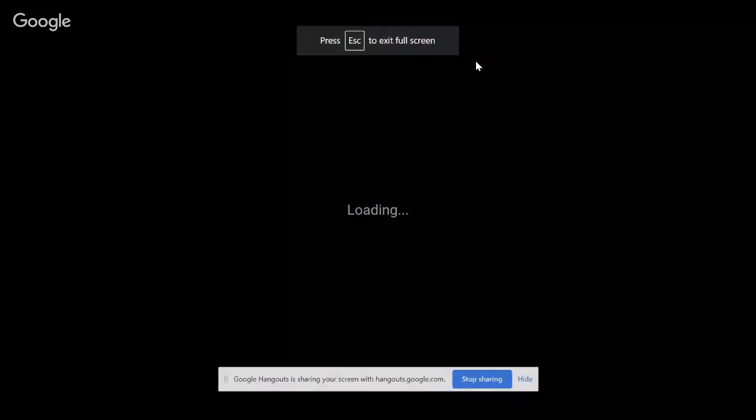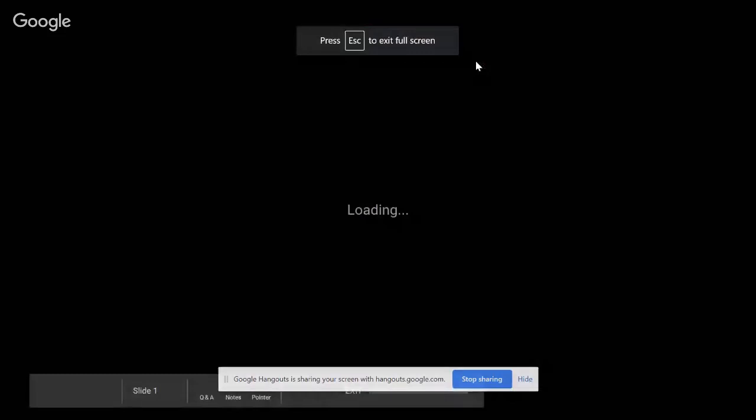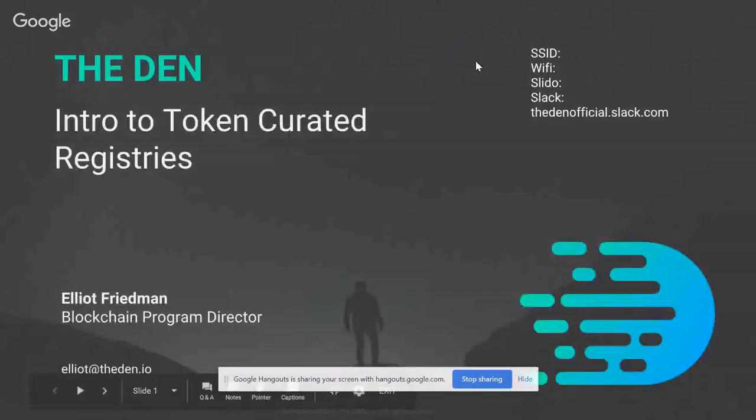Alrighty. So we're going to be going over, from a high level right now, what a token curated registry is, how it works, and the inner mechanics of one. And then we're going to go into actually coding a token curated registry. So without further ado, let's get into it.